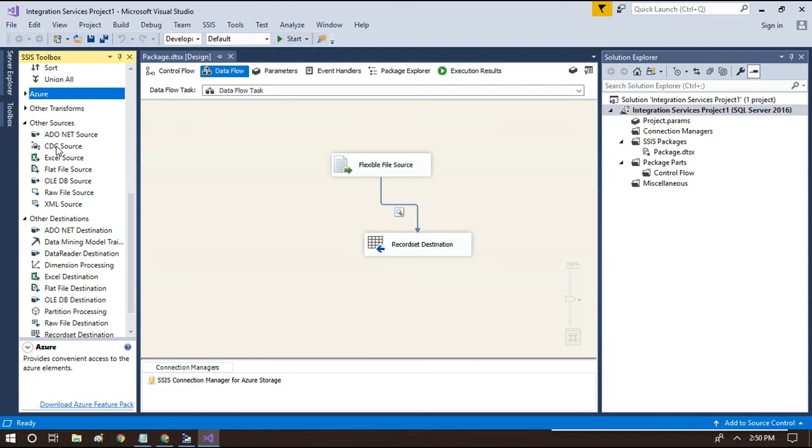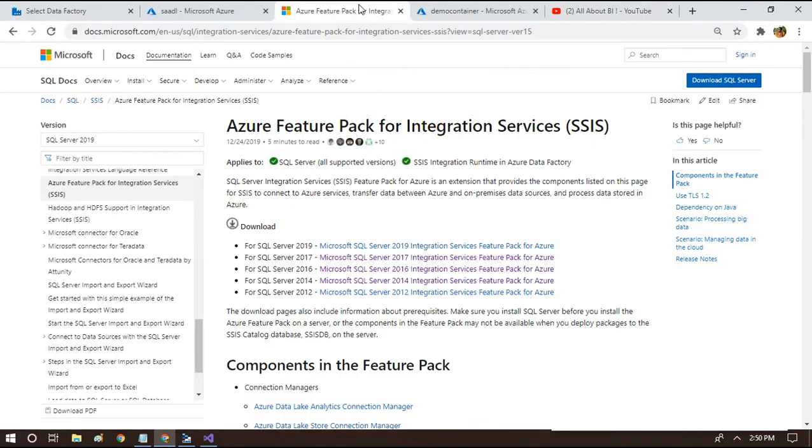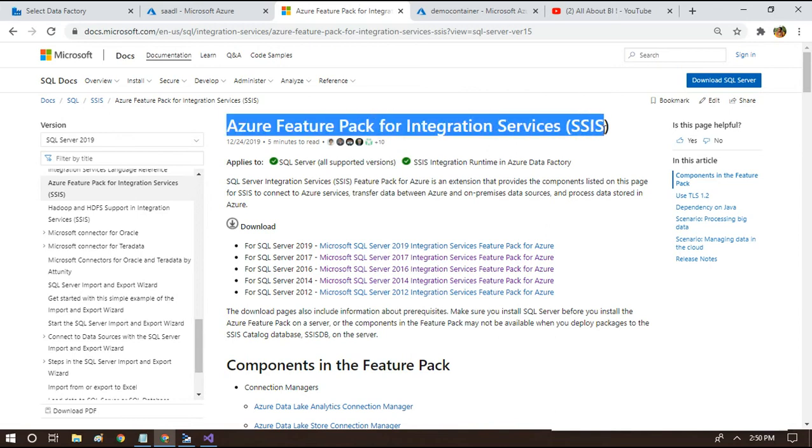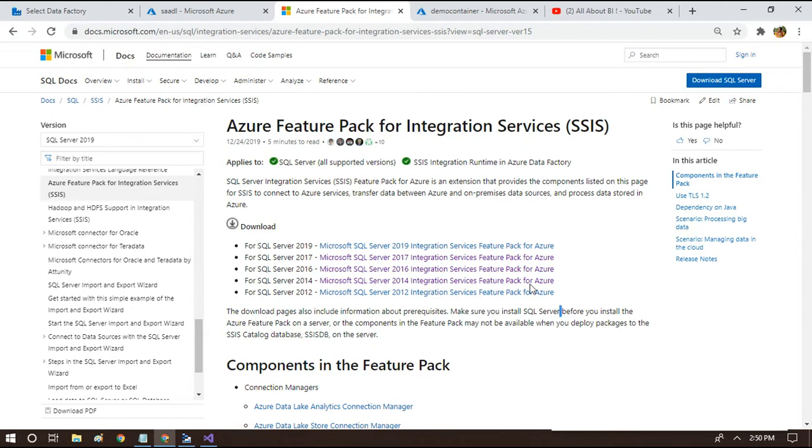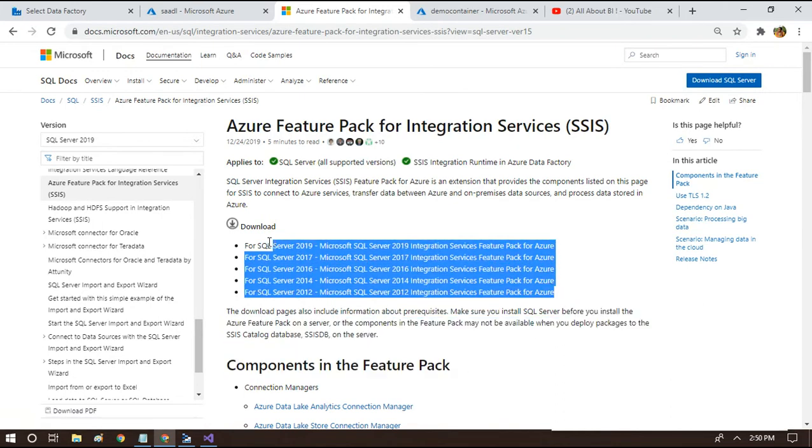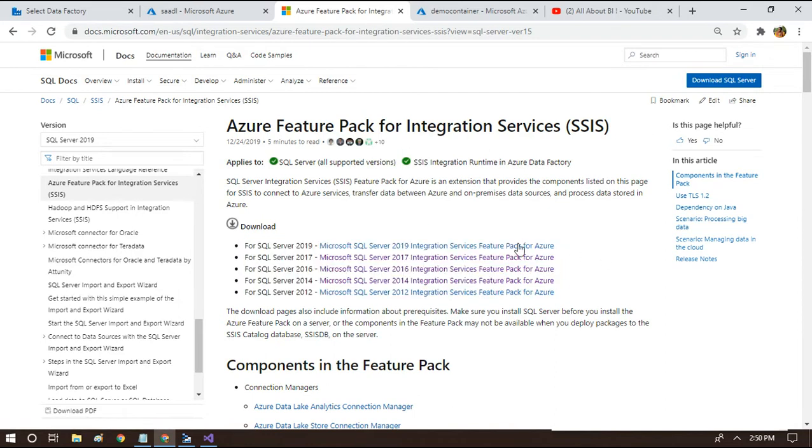But in order for us to work with Azure Blob Storage or Azure Storage, we need to download something called Azure Feature Pack for Integration Services. This is the first thing that we need to do. Based on the SQL Server version you are targeting, there is a feature pack available for each one of them. Starting from 2012 till 2019, they have feature packs available for Azure.